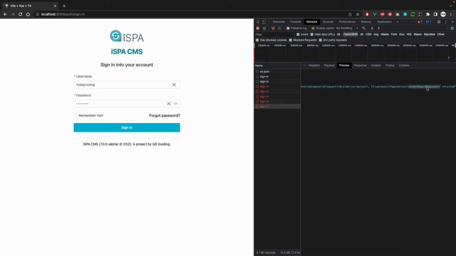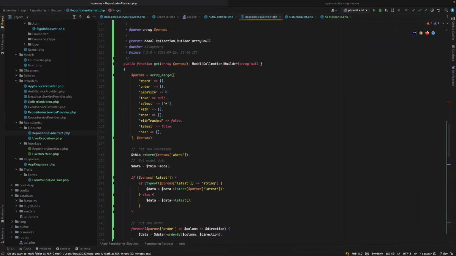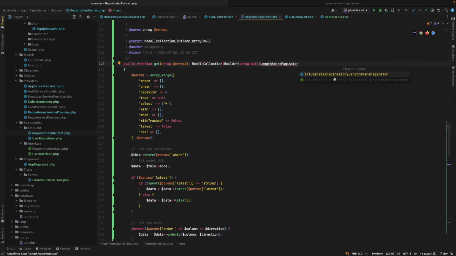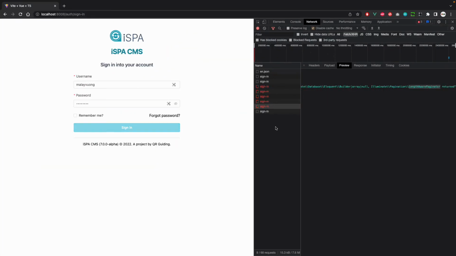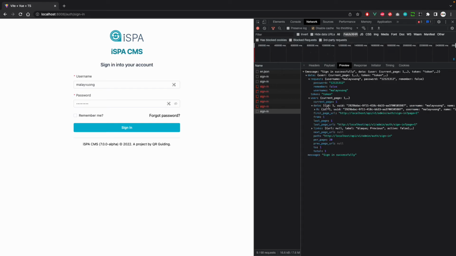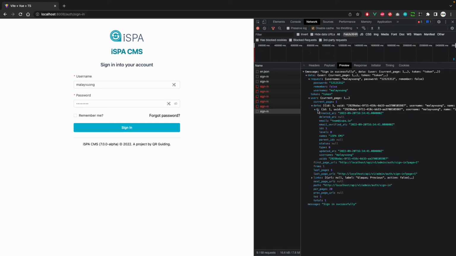We need to put it into it and then import the class here, destination, and then we try again. Data with the user and with the data here. This is from here.